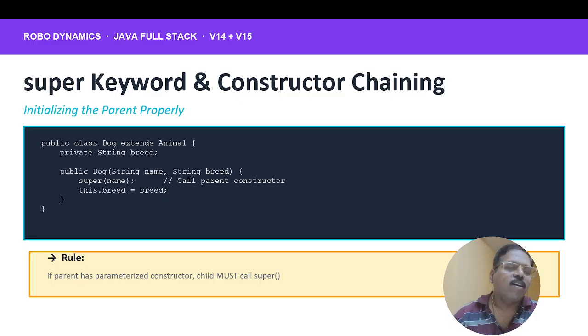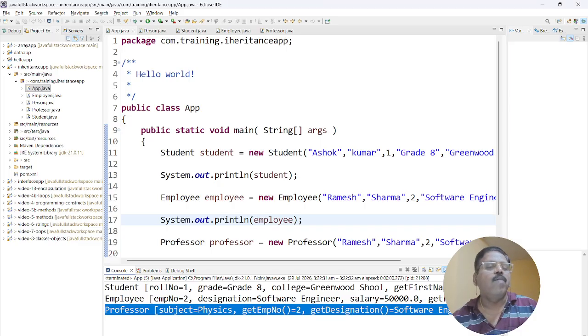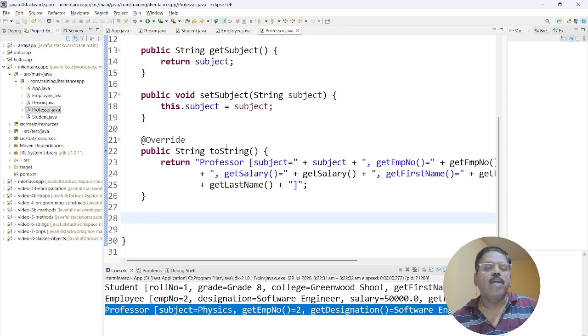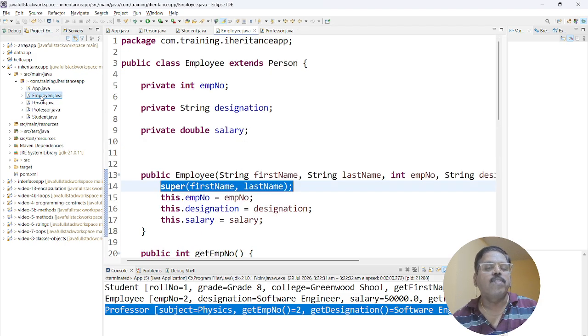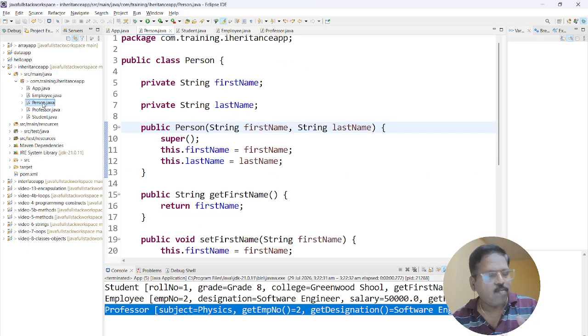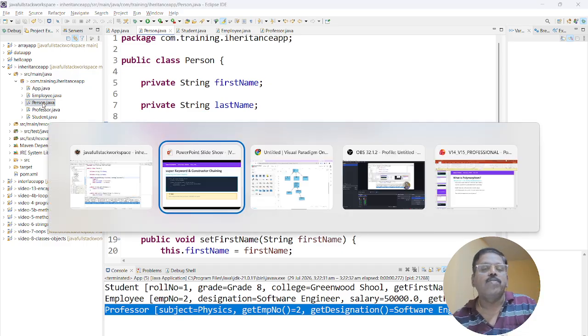What exactly is constructor chaining? As you have seen in your code, whenever you create an object, the constructor gets called, correct? And the constructor, with the help of super, calls the base class constructor. In this case, it is calling the employee's constructor, and the employee's super call is calling the person constructor. So this essence of calling the base class constructor is called constructor chaining.